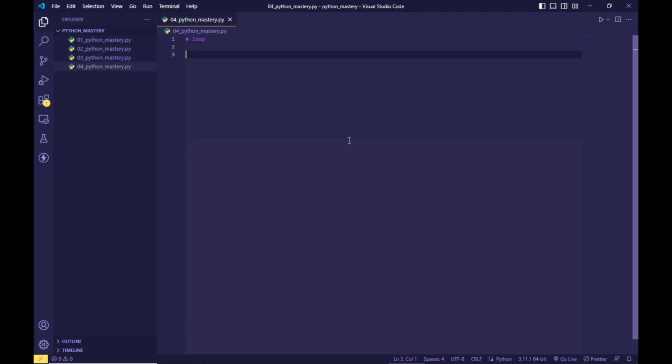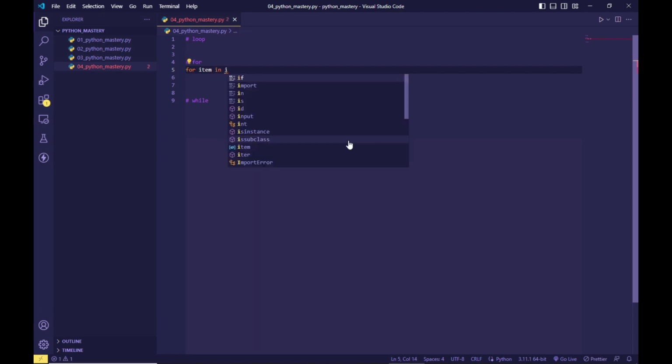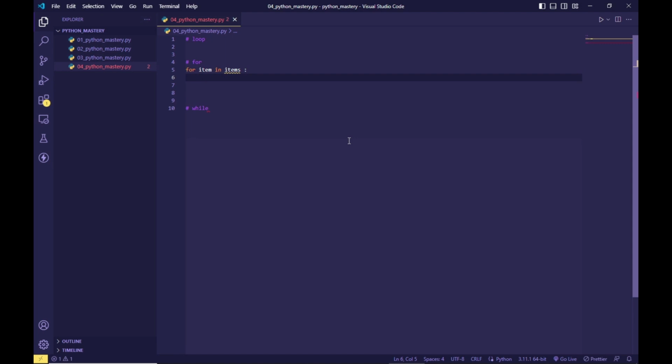So in Python, we have two loops. The first one is the for loop and the second one is the while loop. So we'll start with the for loop. The syntax of the for loop is, let's say, for item in items, and then in here your code. I will show you what item and items are.